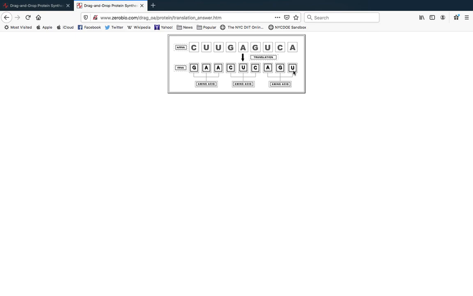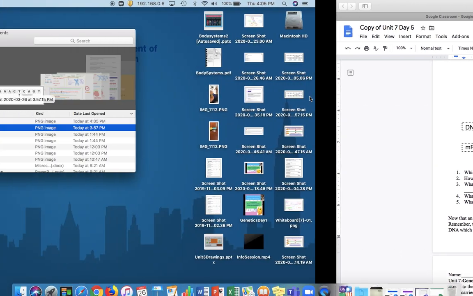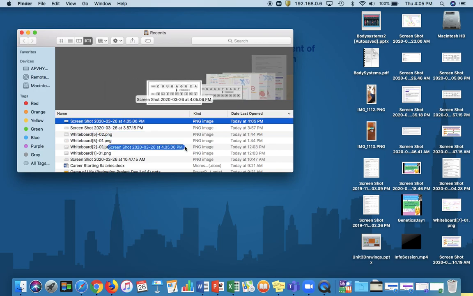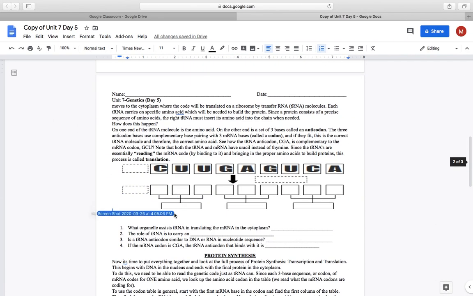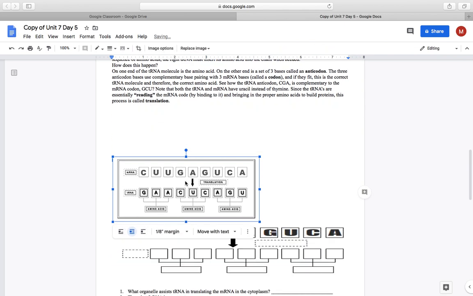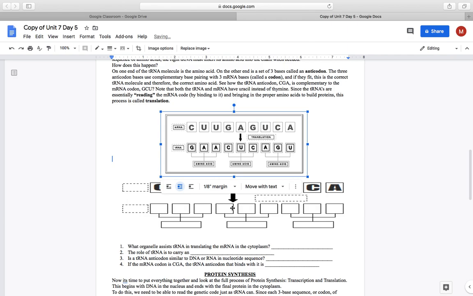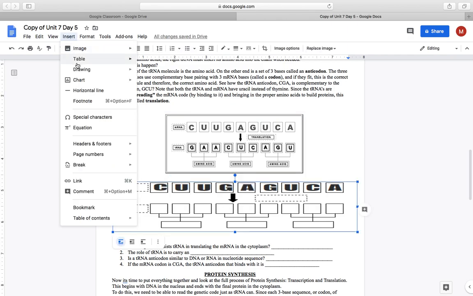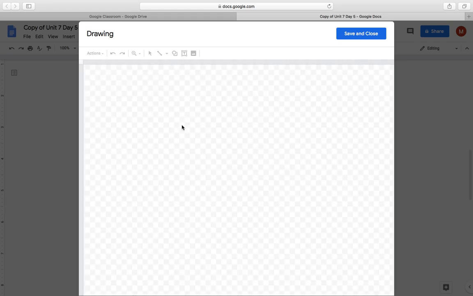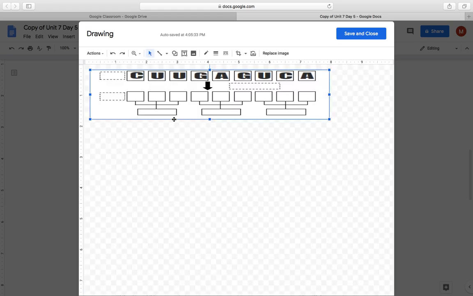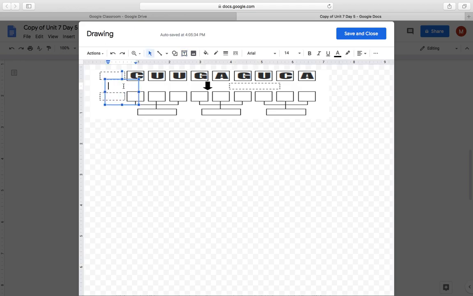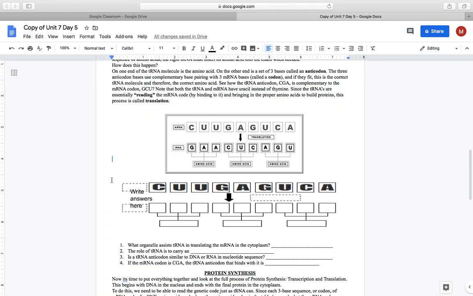Once again, I would recommend taking a screenshot of this and importing it into your notes. So once again, Shift Command 4, take a screenshot, find that image in your recents, and drag it into your notes. Another option again is to copy this image, do Insert Drawing New, paste that image into this drawing, and then use text box to write the answers. So then when you save it, your text is safe on the screen.